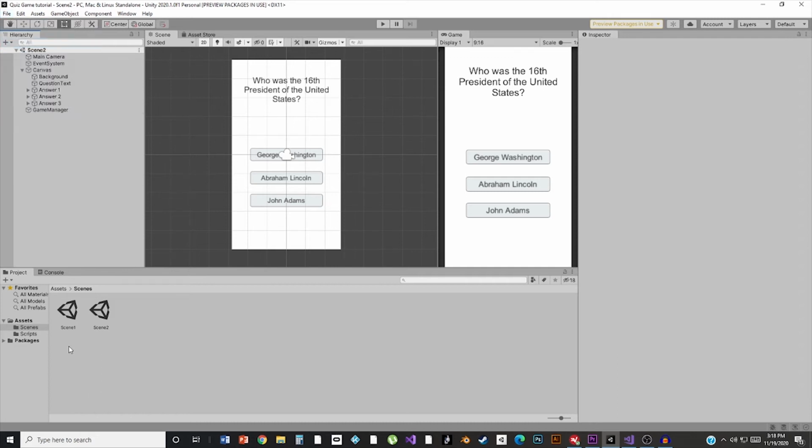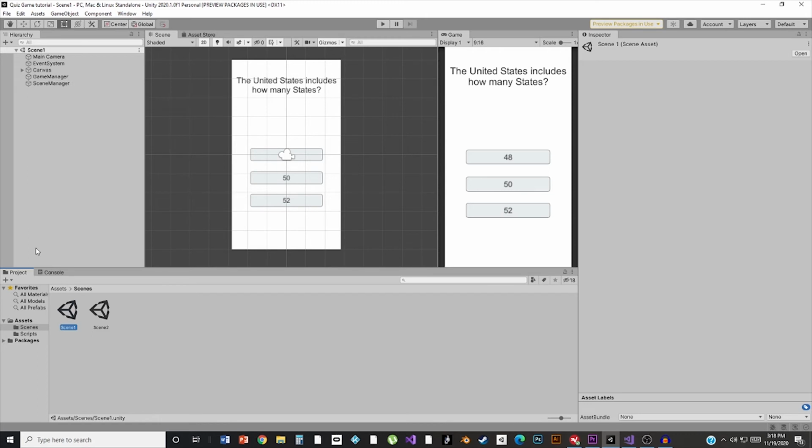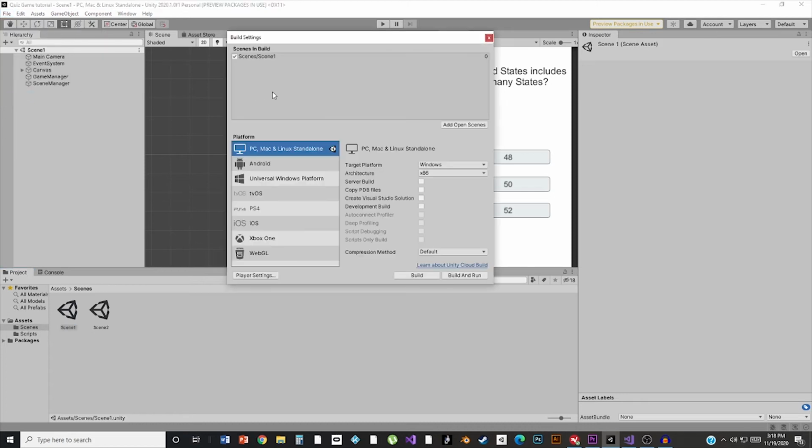So let's hit File, Save again. Let's go back to scene 1. Okay. All right. So now we have another scene. Unity doesn't automatically add your scene to the build index, so you actually have to add it manually. So we're going to drag our scene 2 in here, and it will go right in there.